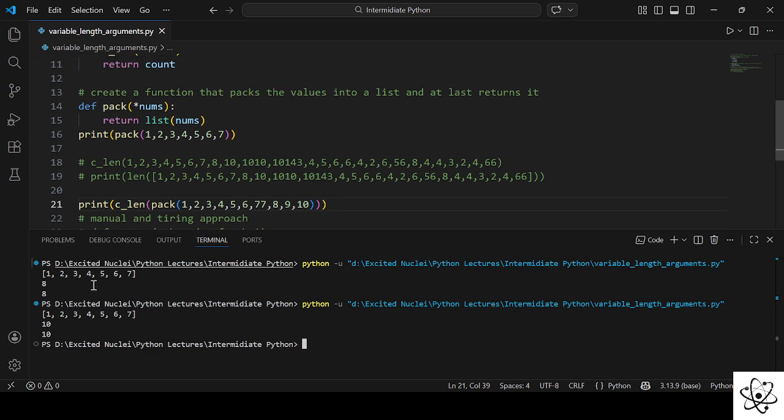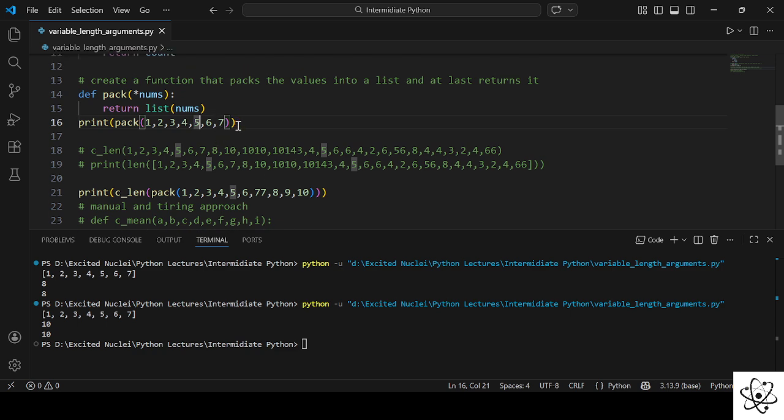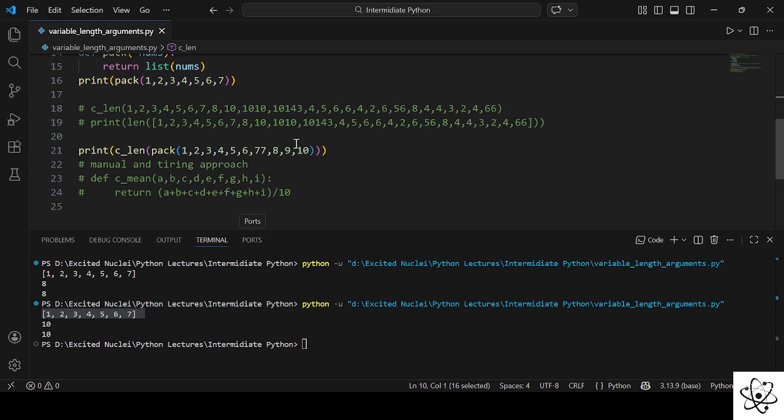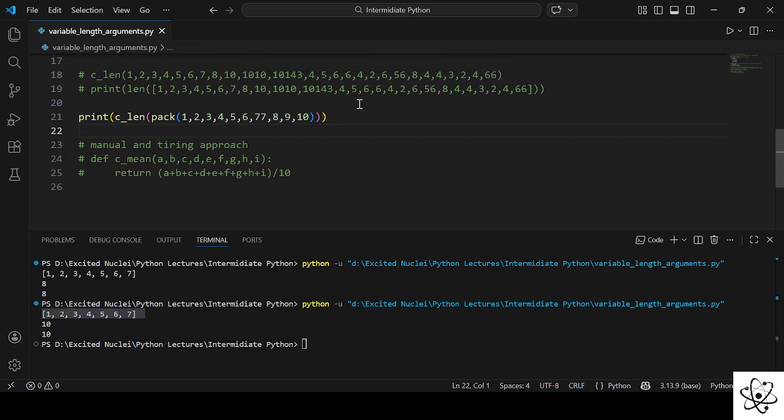And why is it printing 10 two times? Because the pec function here actually returns us the list that we are seeing here, and the clen is actually also printing the length of the list. So that is what is happening. So with this, we can say we have completed the star arguments.